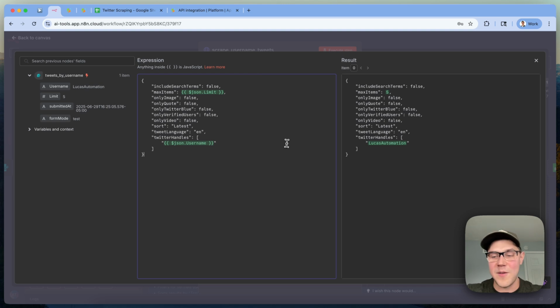two dynamic properties we have set up. The first is max items, which is coming from the limits value we've specified on the form input from before, and then this other one below here, which is the important thing to note for scraping by Twitter username. This is going to be called Twitter handles. It's going to be an array of values that get passed in.